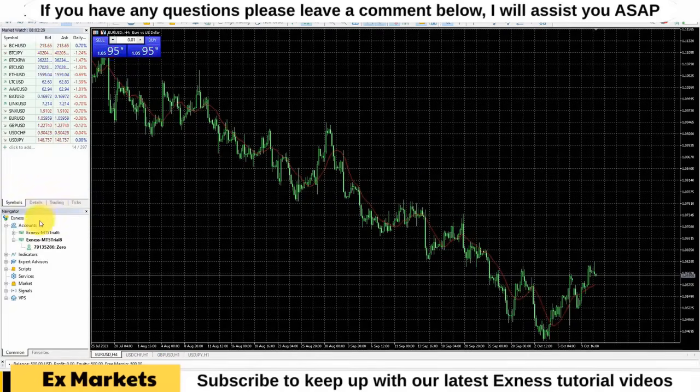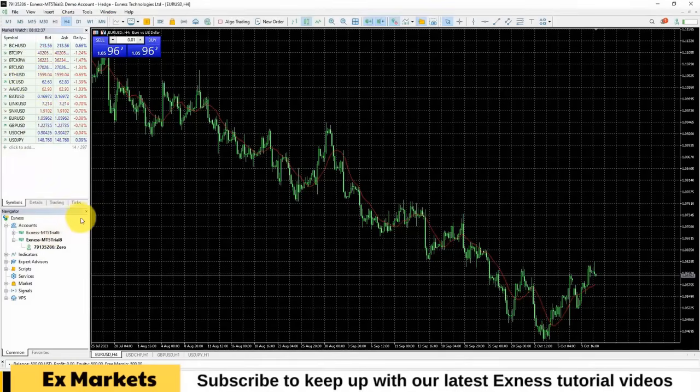On the left side, we have the navigator or market watch bars. When we are done using these parts, we can completely hide them. You can click the X button to turn off these contents.